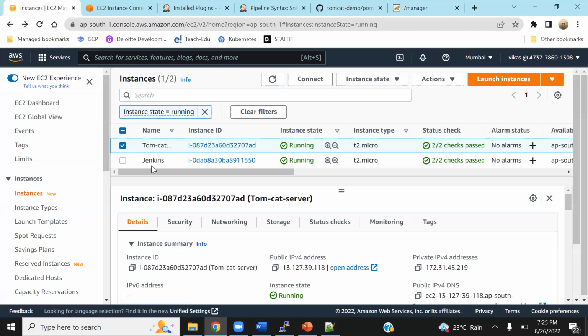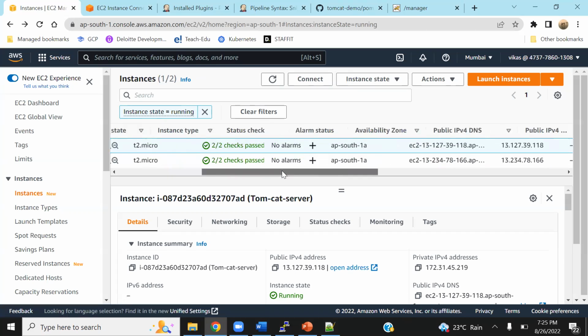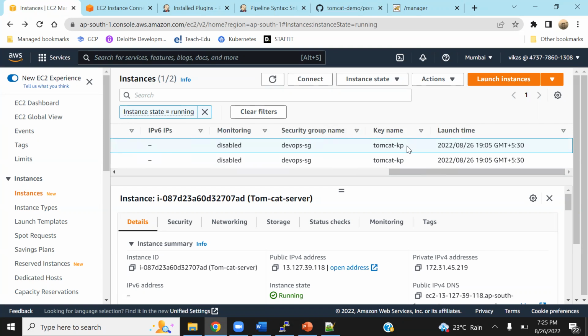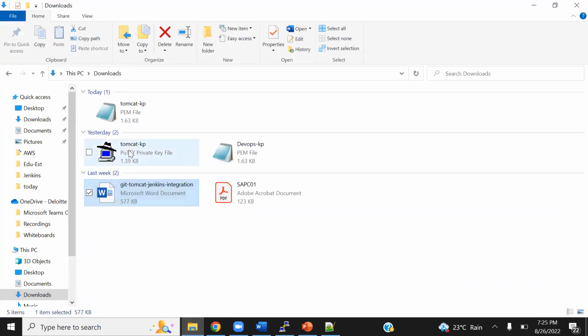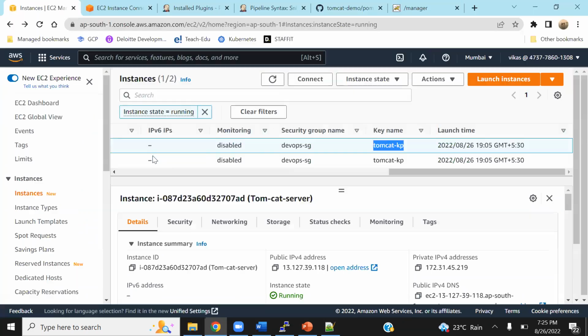But there is a small problem here. When you want to connect to any machine, you need a PEM file, but I have only a PPK for this. So this is a PPK file, Tomcat KP. If you go here, see here, Tomcat KP is a PPK file, PuTTY private key. So I have to convert this file into PEM. That thing I have to do. Okay, how to do that?